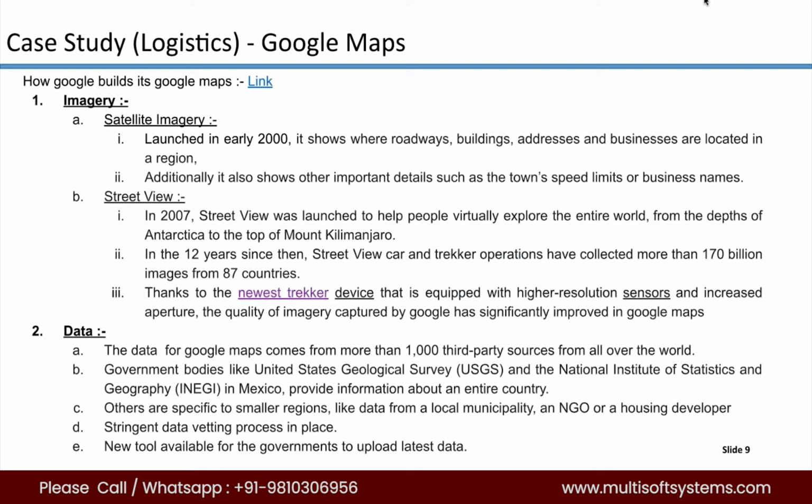In 2007, Street View was launched to help people virtually explore the entire world, from the depths of Antarctica to the top of Mount Kilimanjaro. It has been 12 years since then. Actually, it has been 13 years. Street View car and tracker operations have collected more than 170 billion images from 87 countries.